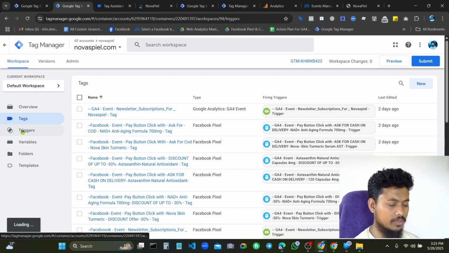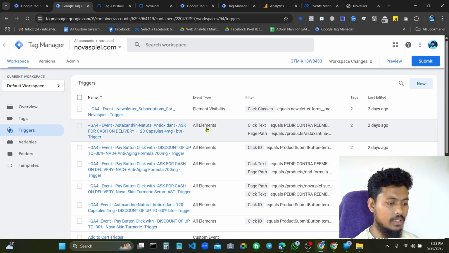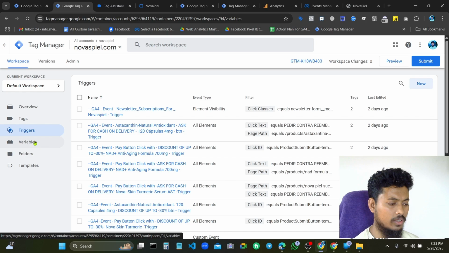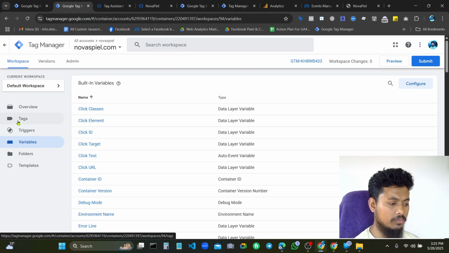Just first of all, you need to enable this click related triggers. In this case I have used all element triggers. When you enable these triggers, you need to go for variables, for click related variables. I already configured the click related variables, and what we get from these variables.